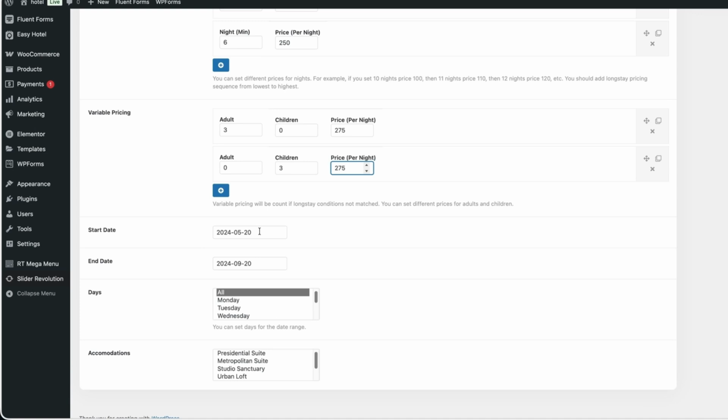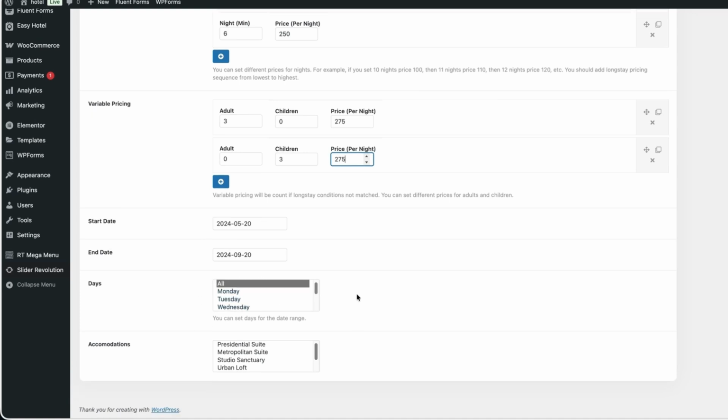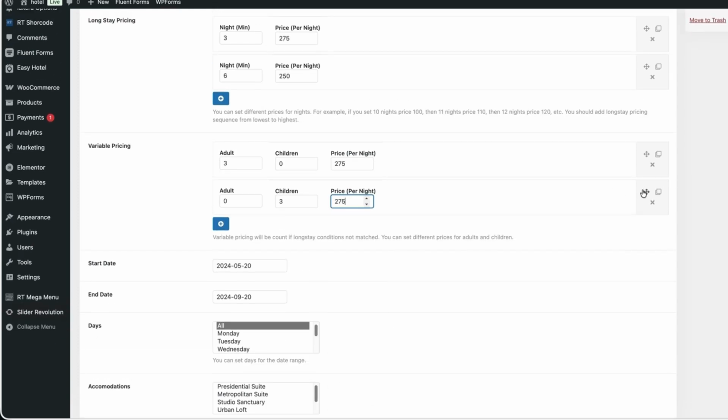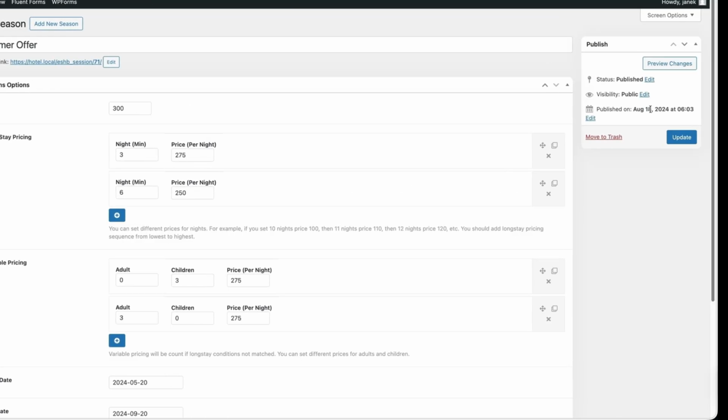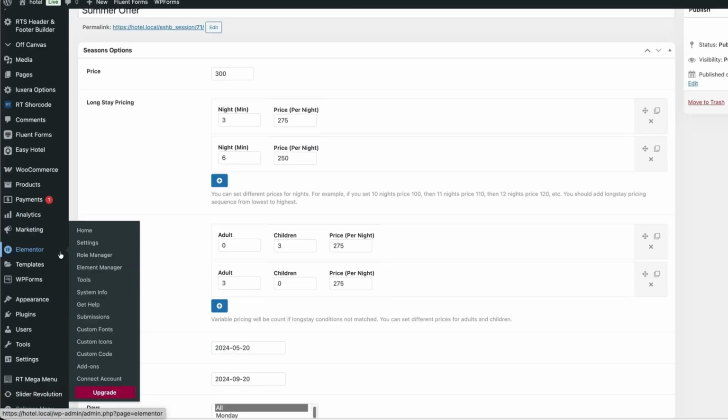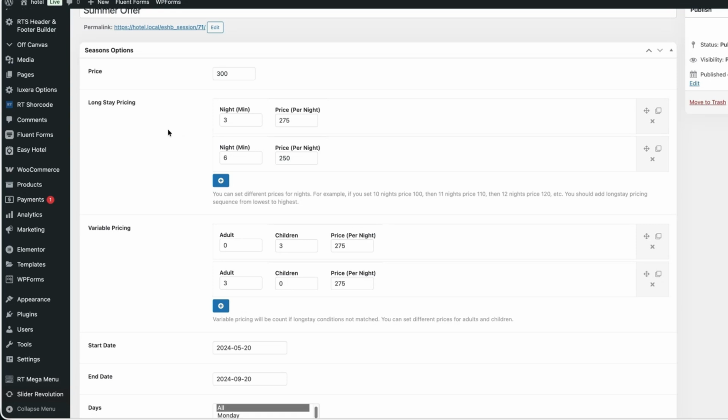You can set the start date, end date, select whether it applies to all weekdays, and you can select the accommodations this pricing applies to. Here you can drag and drop the rules, and when you update, then the pricing is updated. So this is the advanced pricing add-on.